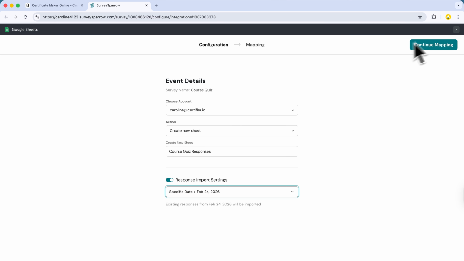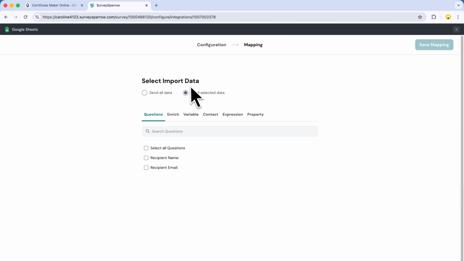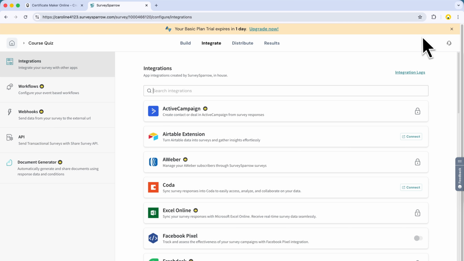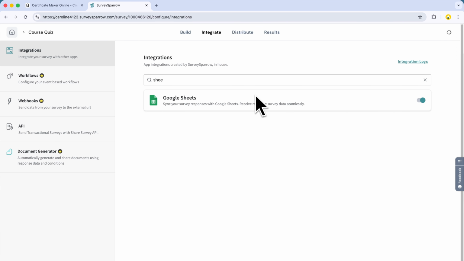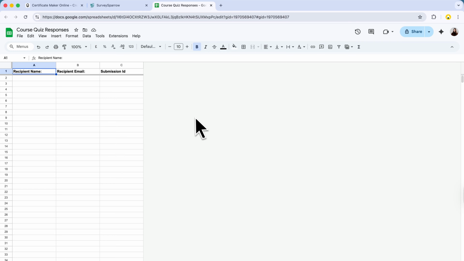Now press continue, go to mapping, and select the data you want to send to Google Sheets. You must include the recipient name and recipient email, and you can also include any other answers that you want to use later in your certificates. Let's save the mapping. And now we can go back to integration details, and you should see a link to your new spreadsheet. Let's open it and check how it looks. And here it is. You should see your survey data in this sheet.